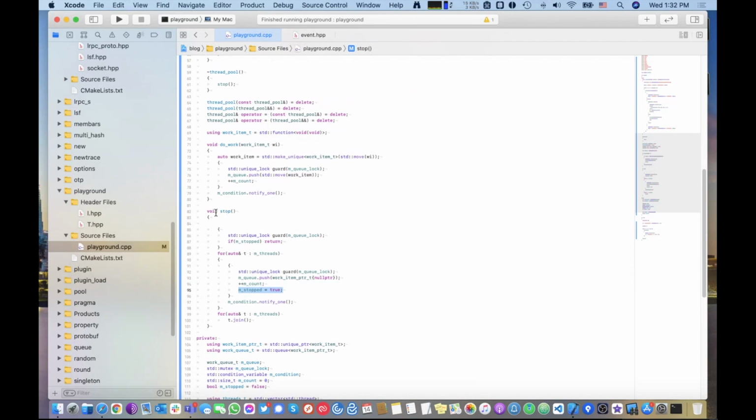This stops true. That's just so that if it gets called from the destructor of some other thread, it's not going to try to stop it again and go through this dance here. Right, so it will push the Sentinel, increase the count, and notify one. And then wait for all of them to exit.